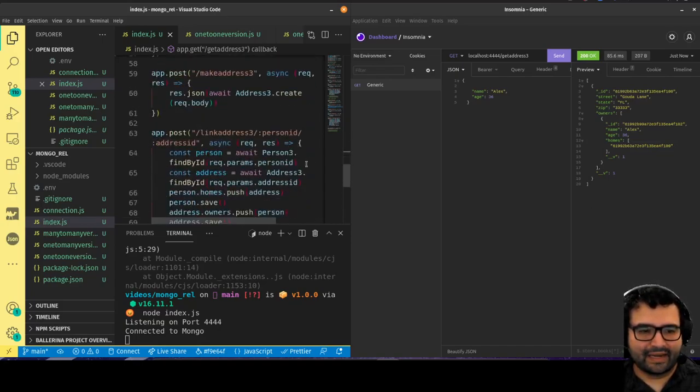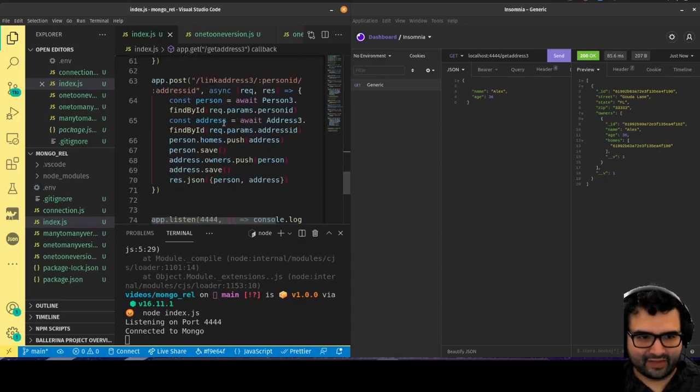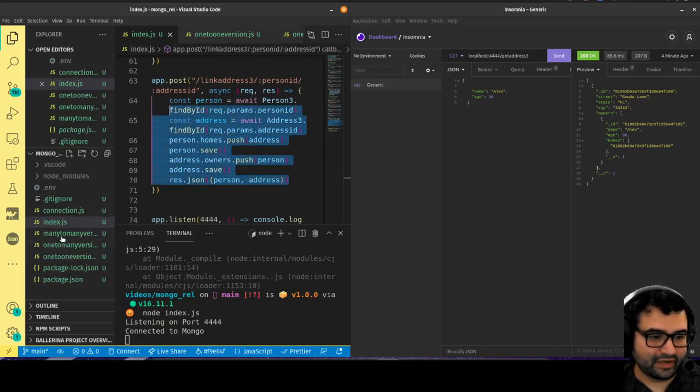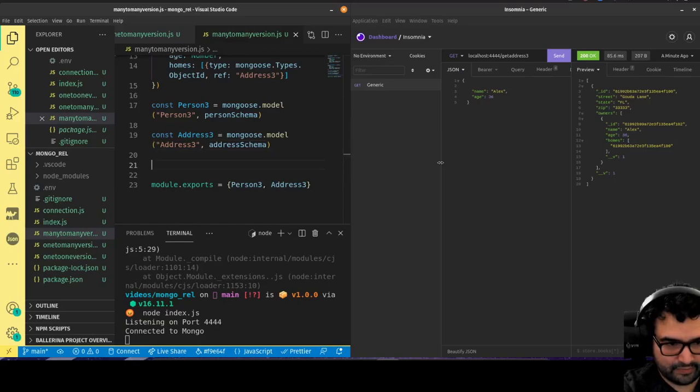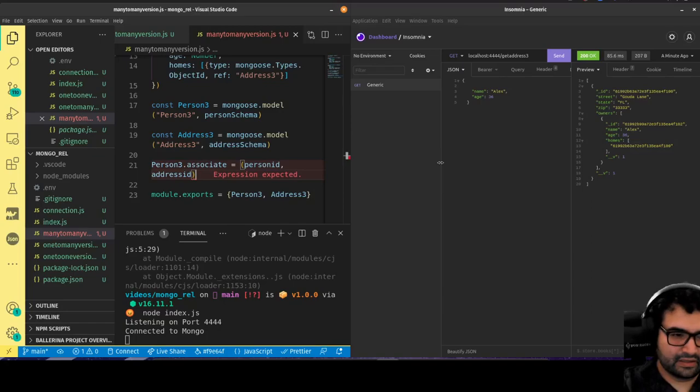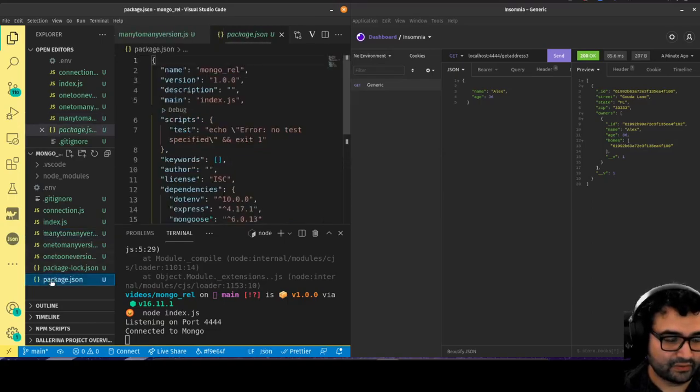Another thing I'd like to point out you can do is, because you can see a lot of this gets kind of messy, you can wrap this up in functions. So what I could do is bring these models into other files, because as you can see here, associating all this would make life really difficult. So what I could have done is create a function that is called person 3 dot associate, equals, and then make a function here that takes in the person ID and the address ID, and then I can just copy this logic over.